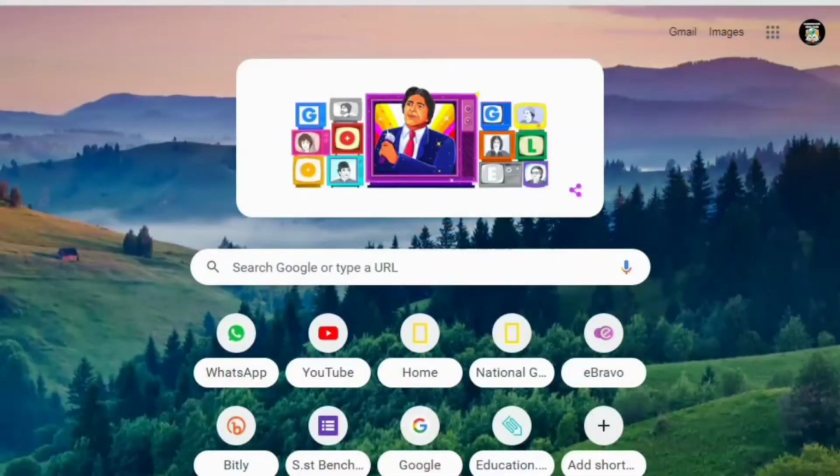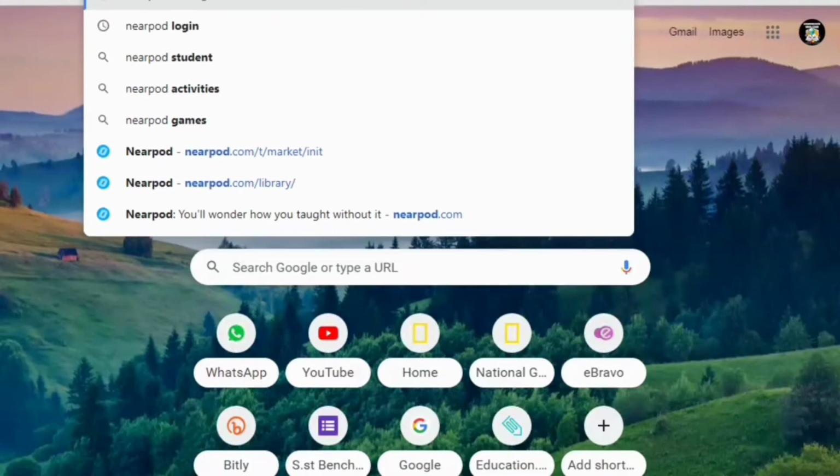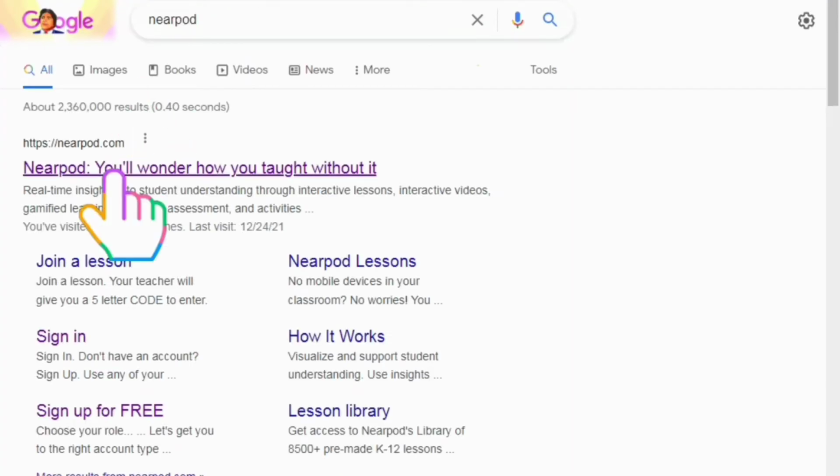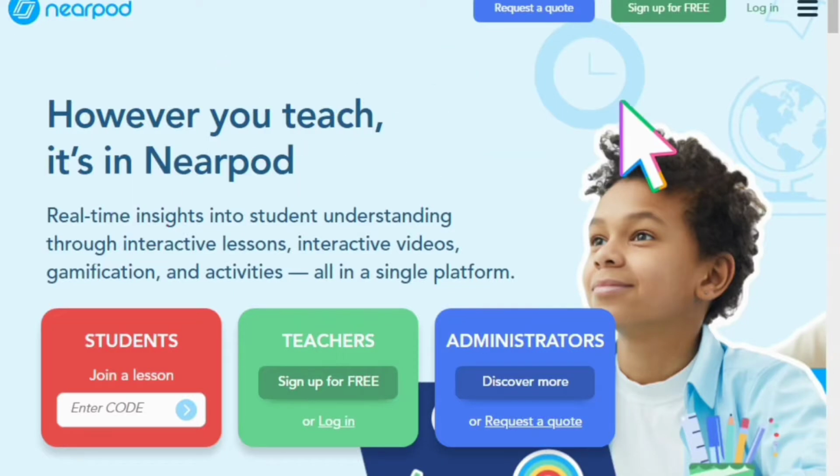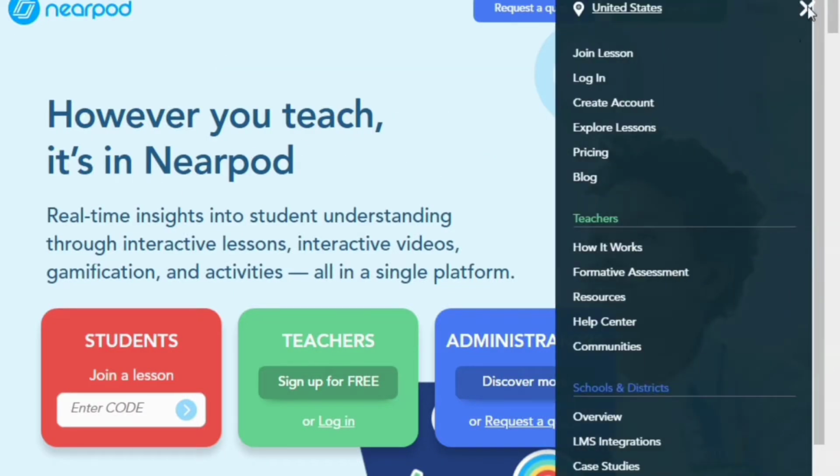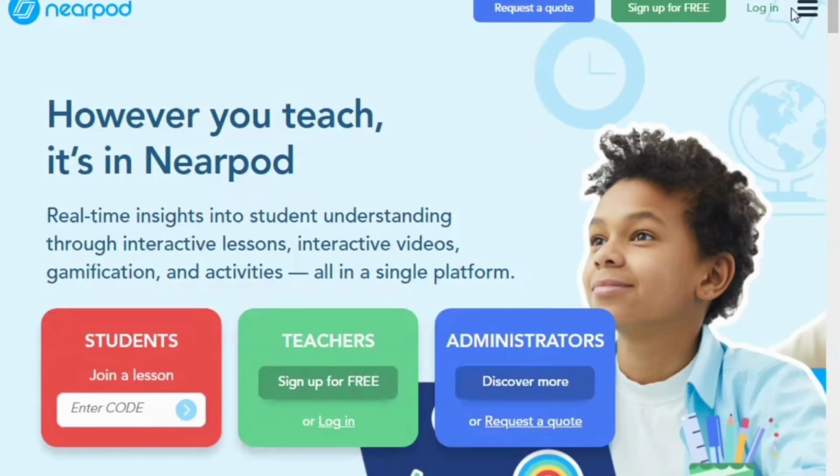You just have to type Nearpod in the URL space. It will take you to the website of Nearpod. So you can see here multiple options to join a lesson, log in. Students can join the lesson using the codes. So I'm going to click on sign up for free for teachers.